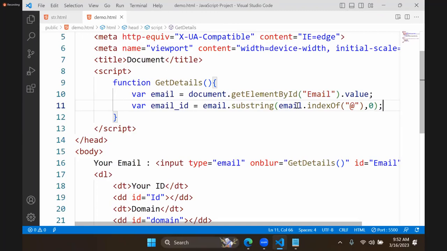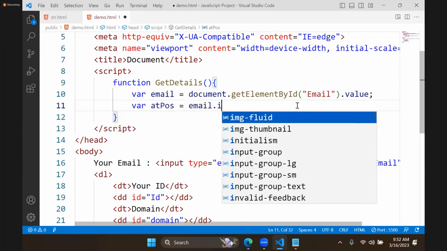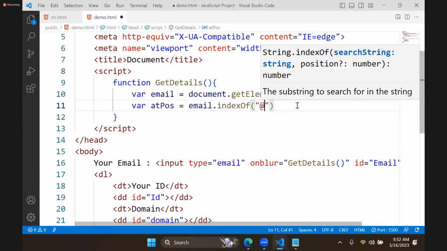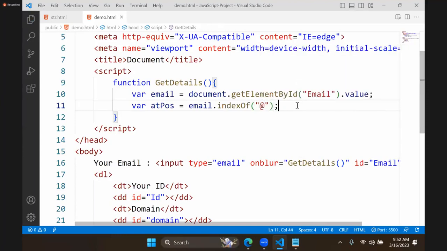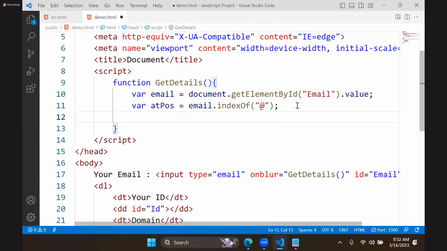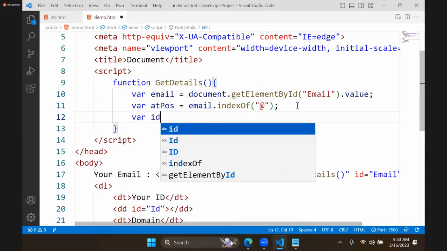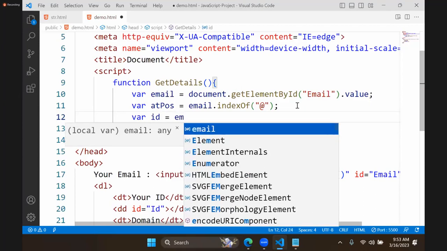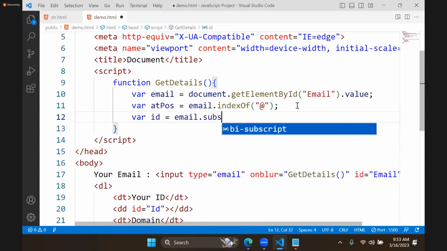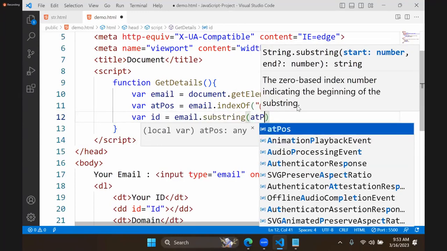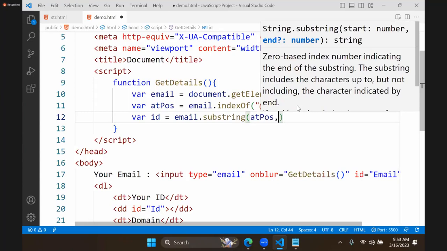To make it more clear for you, because this is a simple approach, if you want more clarity, then generally I can get it like this, the @ position. First, how to get the @ position? So email.indexOf("@"). It will get the @ position, right? Its index number. So now I will create the ID. What is it? email.substring. From where? atPosition, 0. Up to that.